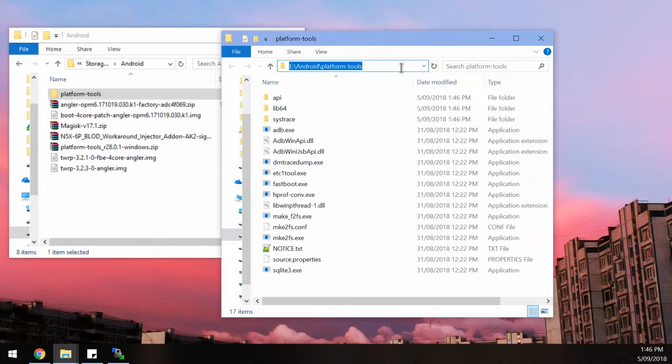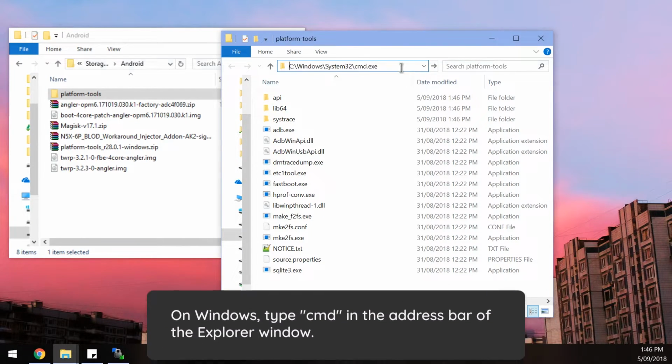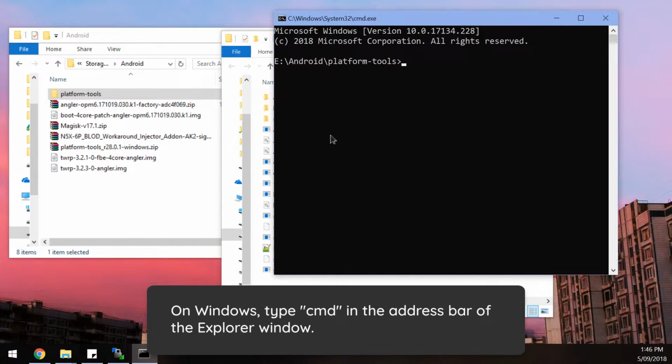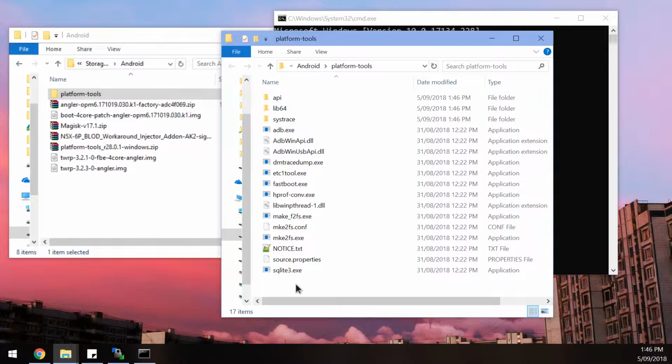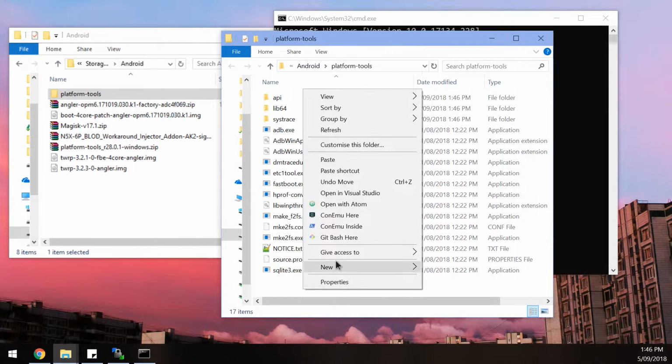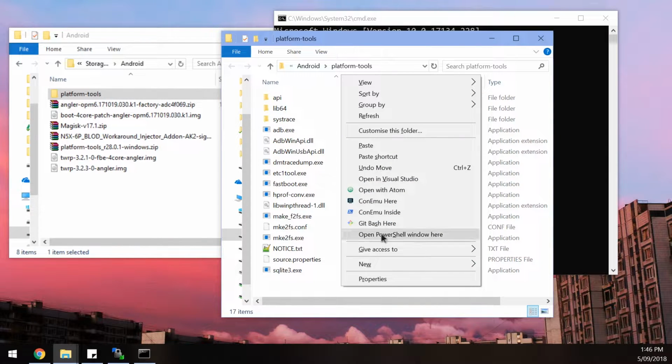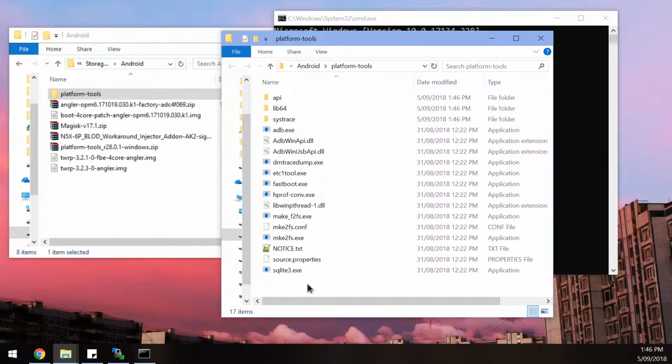Now in the address bar, you want to type in cmd. If you're doing this on a different operating system or you don't fancy using the command prompt window, usually on Linux distributions you should be able to right click anywhere and open a terminal window here. On Windows you can hold shift and right click in an empty space and select open PowerShell window here. I'm not sure how you do it on a Mac, but I'm sure you can figure it out. Otherwise you can just change directories manually to wherever these files are.